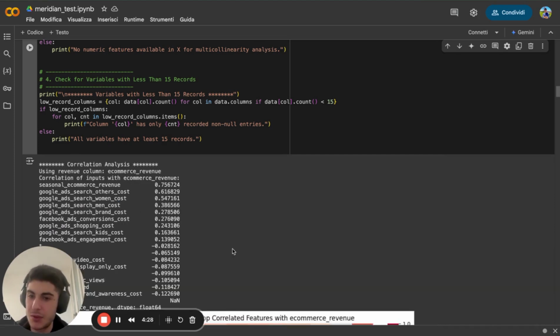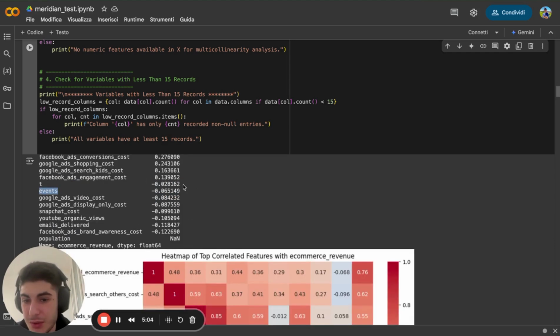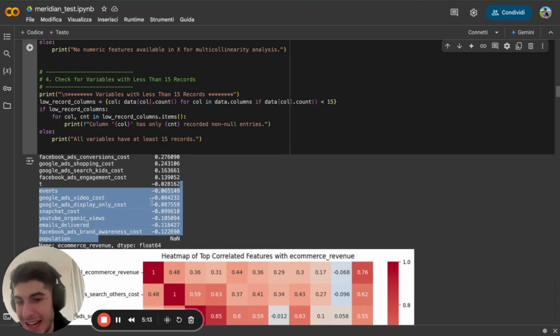The second step, we want to check a correlation analysis. We want to see what are the variables that have the highest correlation with the KPI variable and which ones do not. So we can see that Google Search Others has a 60% correlation with the KPI variable. Search Women 54. Google Search, these variables tend to have a negative correlation effect with the KPI variable. What can happen is that the impact of this variable can be really, really low. So this is the intuition that we might derive from this insight.